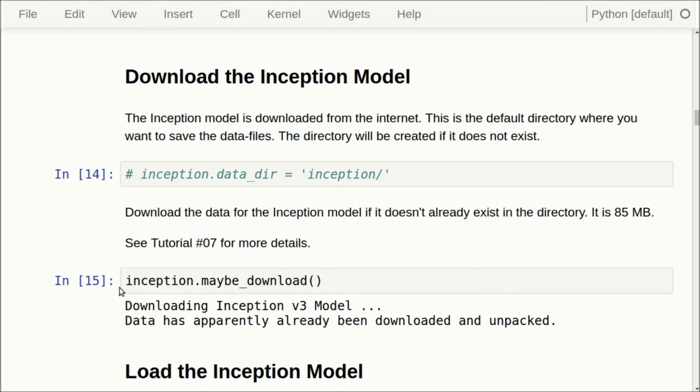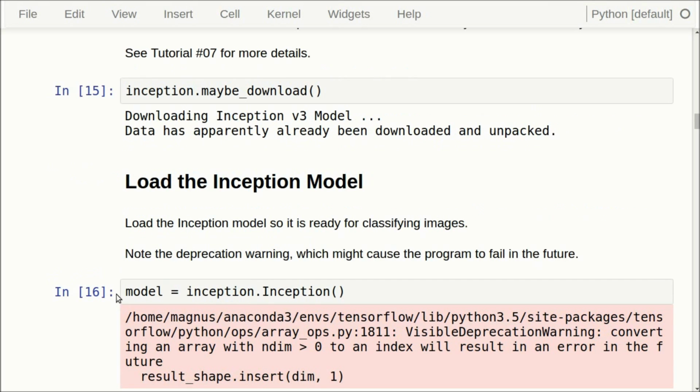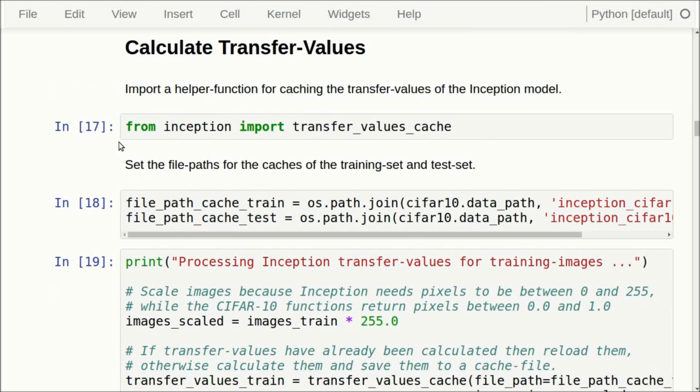We also need to download the pre-trained Inception model, and this is done in this function here. And then we load the Inception model in this function here. And this is covered in a lot more detail in the previous tutorial. So now we get to the point where we're going to calculate all the transfer values. So let's just go back and have a look.